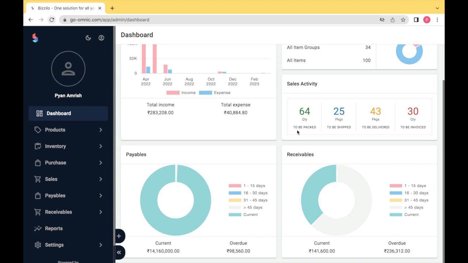Sales activity. To be packed, number of items that are to be packed by the packing team to ship. To be shipped, number of items packed and pending pickup by logistics partner. To be delivered, number of packages in transit. To be invoiced, number of orders that are pending invoice creation post-confirmation.